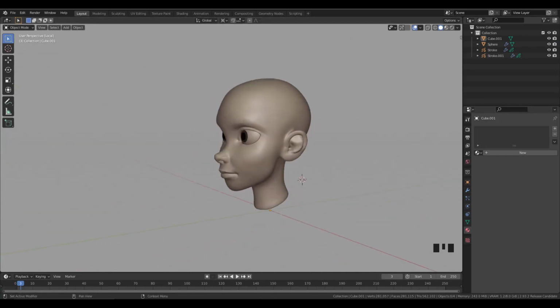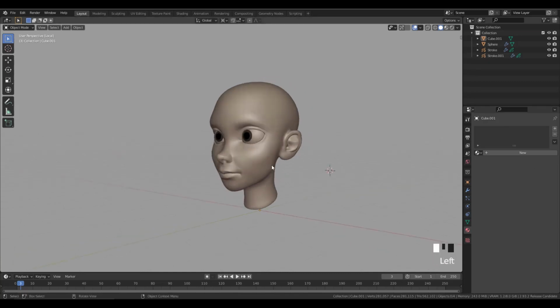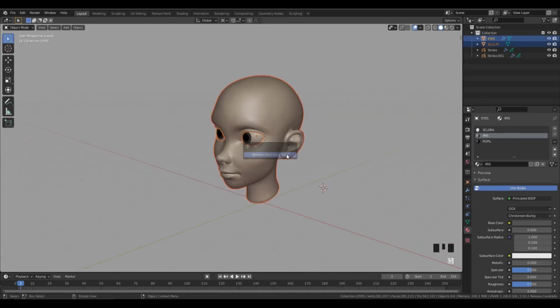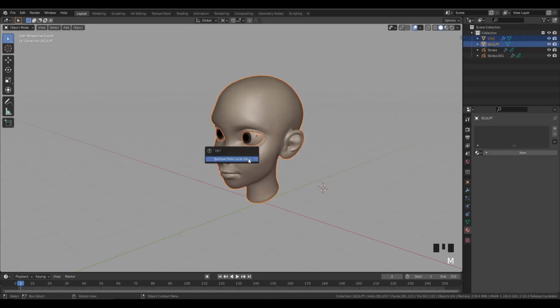for the retopology of my character. So what I will do is I will first make sure that I have a correct name. So I will call this sculpt, I will call this eyes, and I will put everything in a collection by pressing M. Move from local view. Apparently, it's M, it should be M. Remove from local view. So I've messed up with my shortcuts.